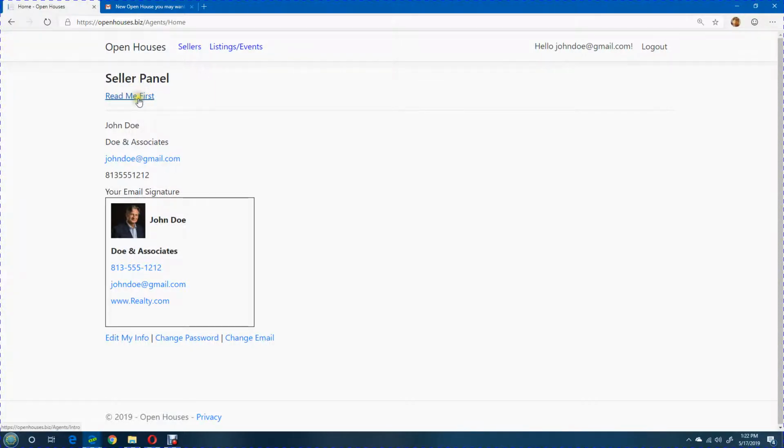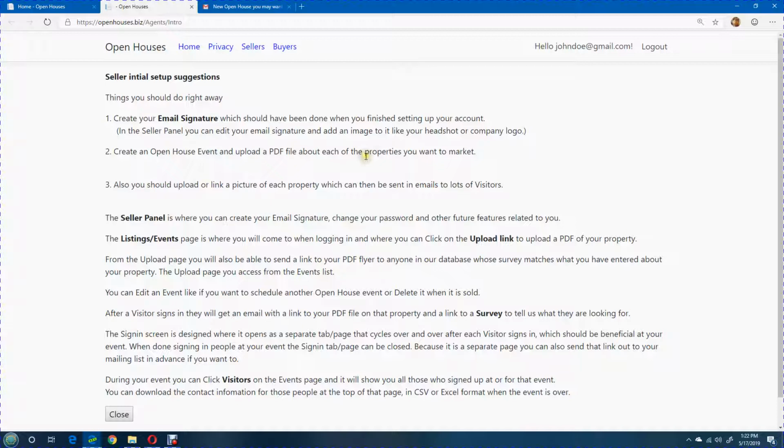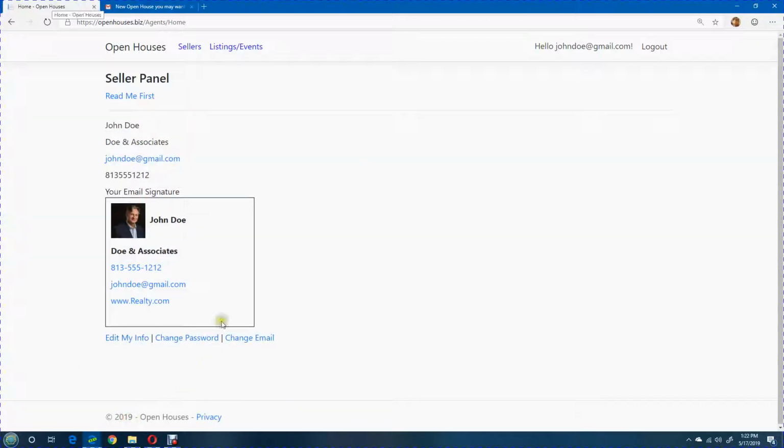There's a read me first document. Okay, this gives you helpful hints on what needs to be done as a basic setup, so that you're prepared to market your property and give the people the best ways to contact you. Okay, so your contact information, this is your email signature down here. So you may want a picture of yourself, you may want a picture of your company logo, whatever you choose, you put it in here.